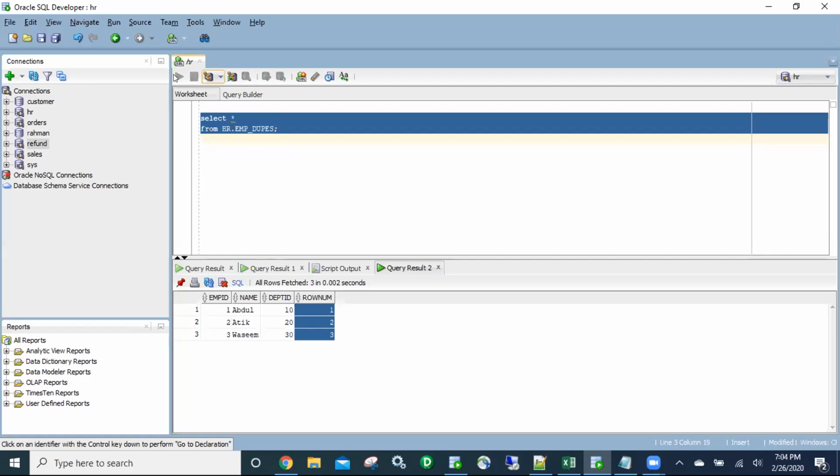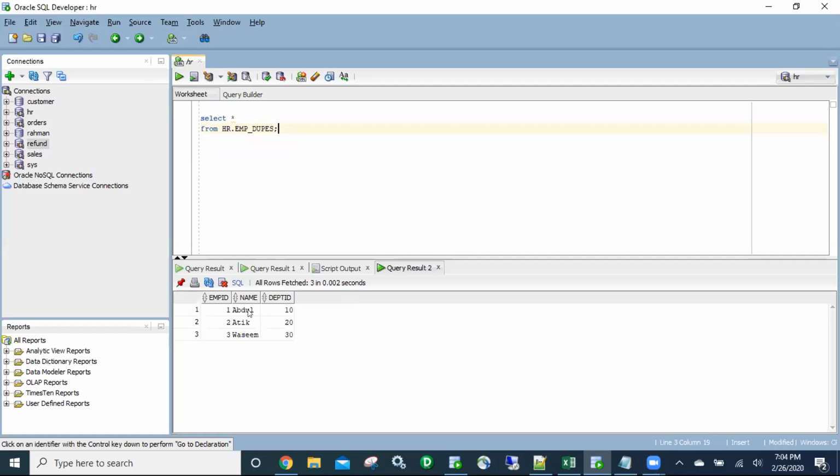Okay, so I have this table here. I want to change Abdul's name from lowercase Abdul to uppercase Abdul. So Zia, how can I do it? Zia or Sohail? How would I do it? I'm asking a simple question. How do I change Abdul from lowercase to uppercase here?